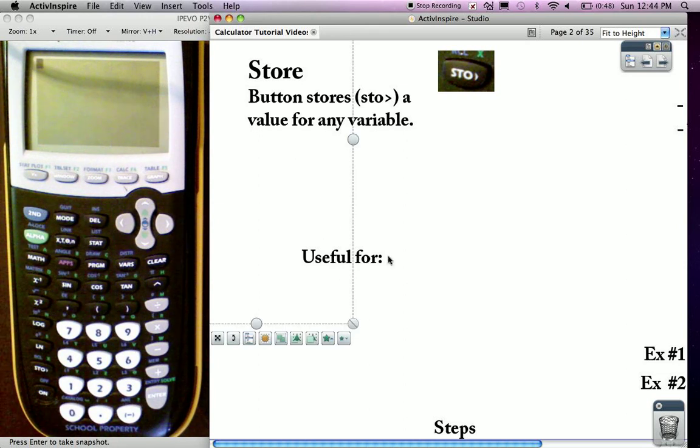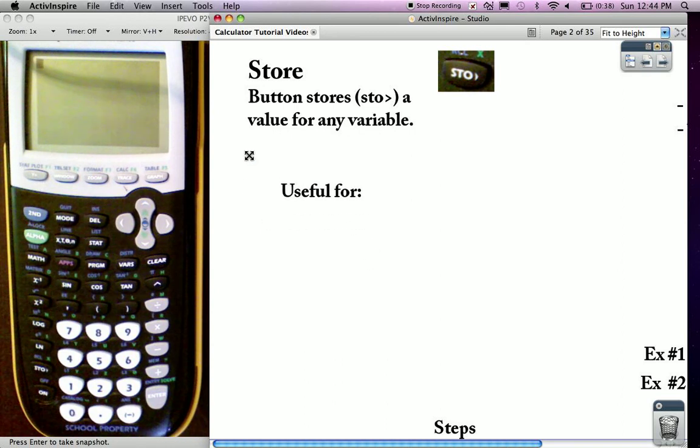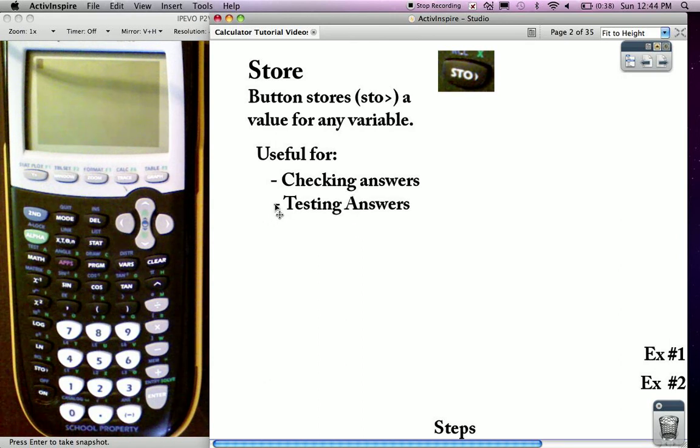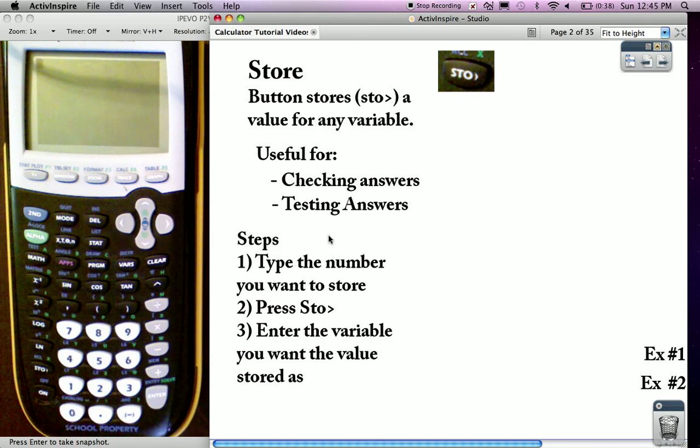It's useful for when we want to do testing answers, if we want to check your answers. I know math teachers, myself included, always tell students to check their answers. I'll also show you some problems where on a multiple choice test you can use the store button to actually find which answer is correct without even solving the equation. Here are the steps for using the store button. You're going to type the number you want to store, press store, and then enter the variable you want the value stored as. Let me show you an example.